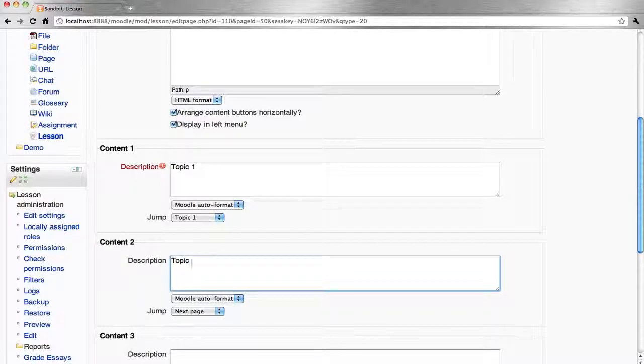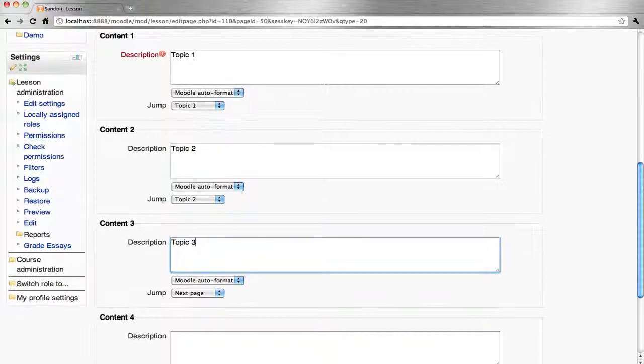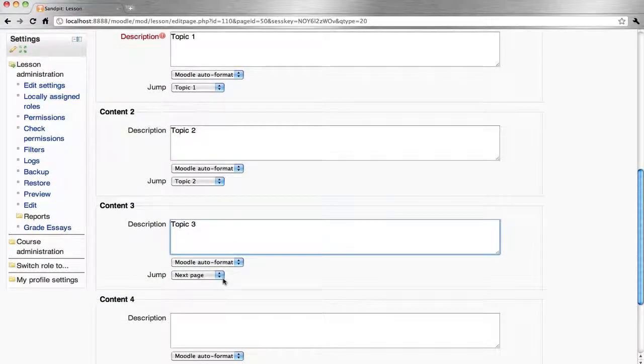The important thing here is to be certain that the jumps take you to the desired page or element in the lesson. And it might be a case of the user interacting with the content in a very structured and linear fashion or a random and non-linear. You need to decide that.